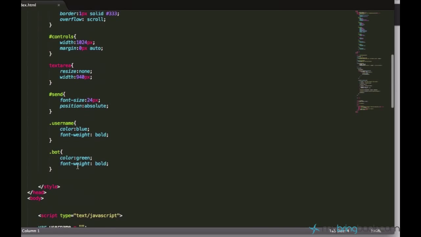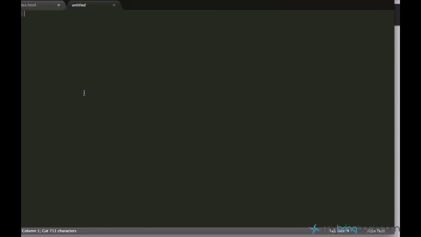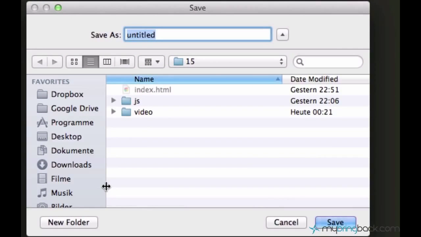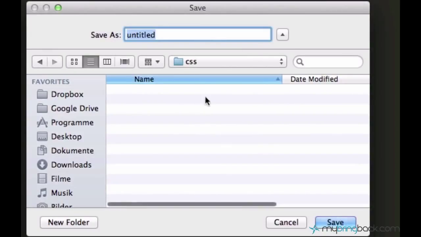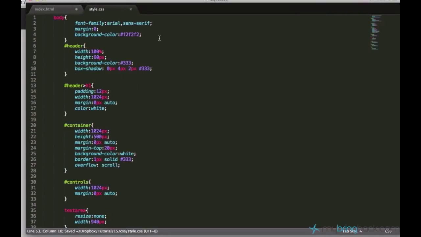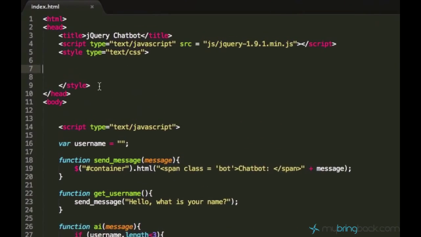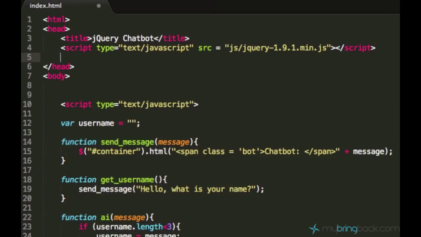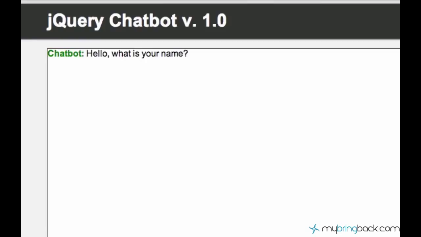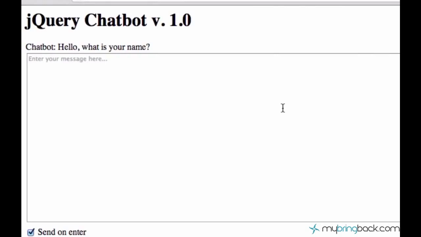And first, let me grab all those CSS lines of code, cut them, create a new document. And I usually have all my CSS files within a folder called CSS. And let's just call it style.css and paste the content to this file and close it. And after you do that, make sure you get rid of this style, by the way. Make sure you link to the CSS file, otherwise your document will look like this. So this is how an HTML page looks without any styles.